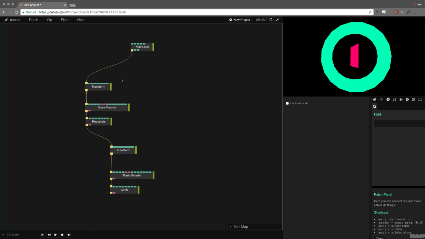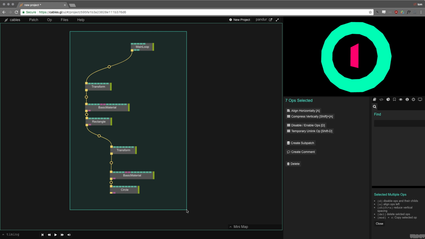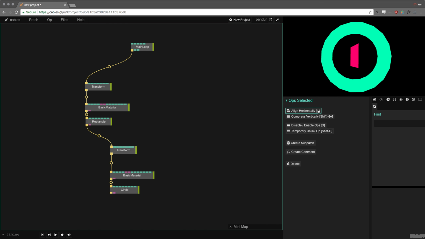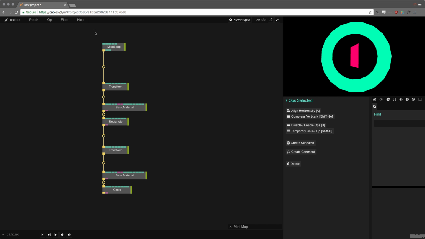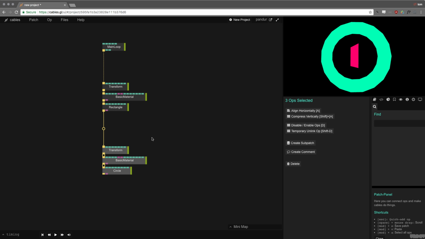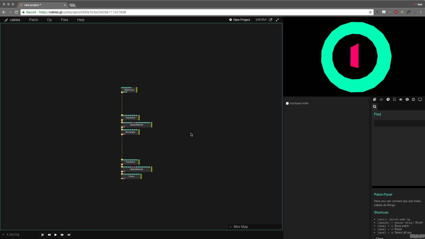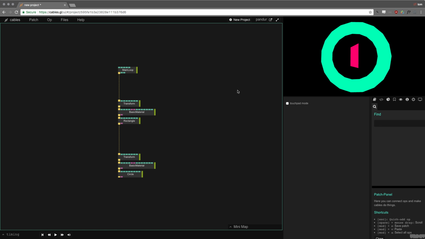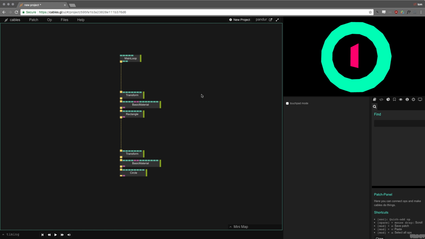So, yeah. To clean it up a bit, you can select operators, and you can press align horizontally, and then it will move all operators to one line. And you can, for example, select the operators for the rectangle and say compress, and it will compress them, make a little group, and you can differentiate them a bit better. Yeah, so this is the basic transform material thing. And yeah, we will continue.